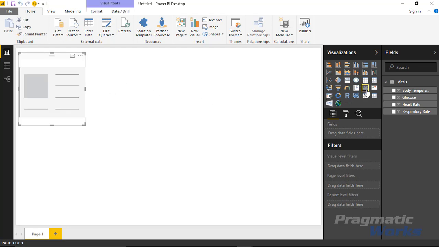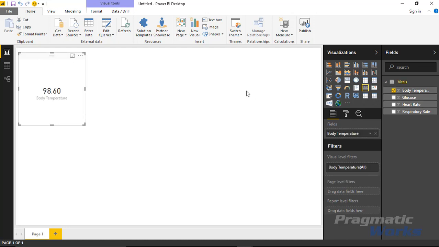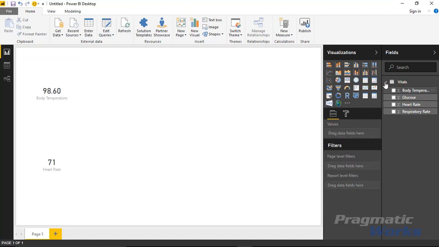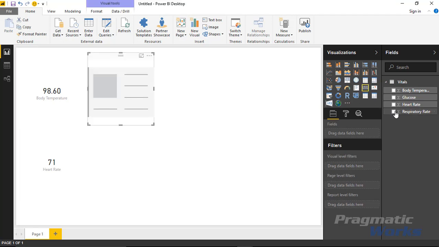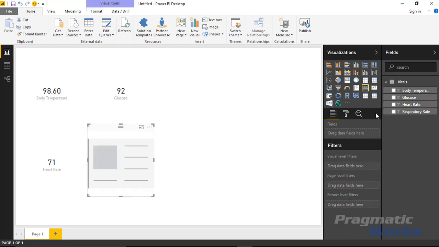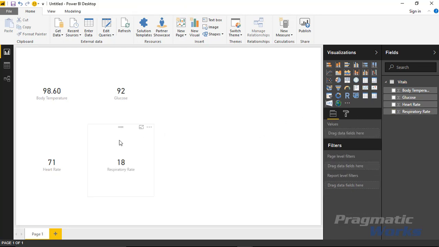The card visuals are the native Power BI visuals. And we might add in something like the body temperature, we might add in another card and add in something like the heart rate, we might add in another card and add in something like the glucose, and then we might add one more card in here with something like the respiratory rate. So we can get all these different vitals displayed here on our report very easily using the cards.